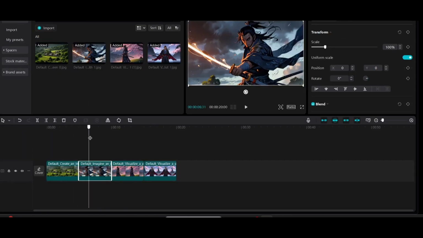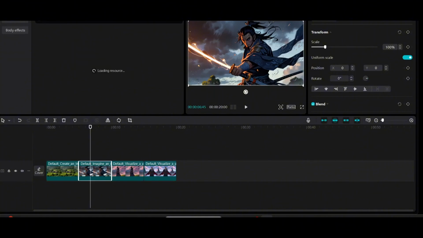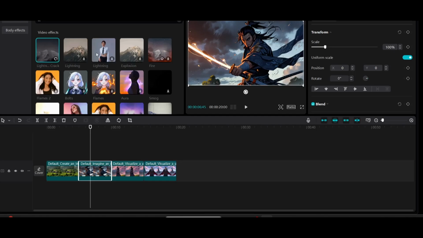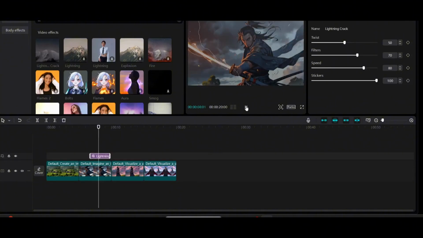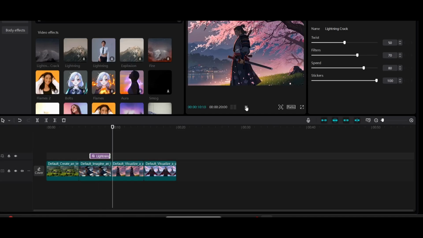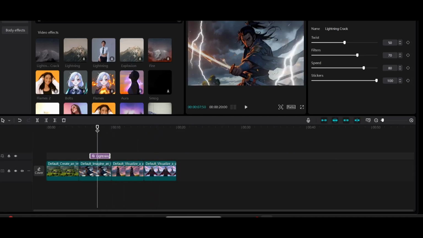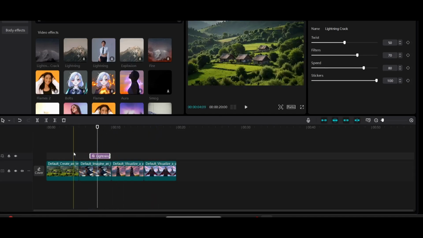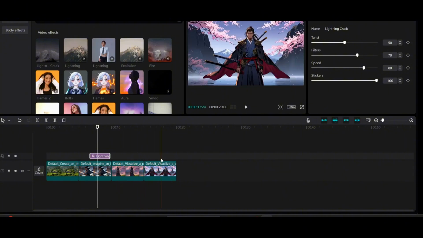And for this image, I can use many effects also. You have to just go to the effects. So for this image, if I want some kind of effect, I can use it from this effect section. Any kind of effect you can use. This lightning effect, and it is looking really nice. And like this, you can use effects on all other images.